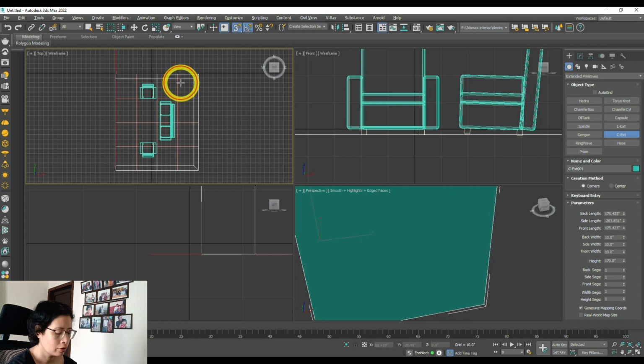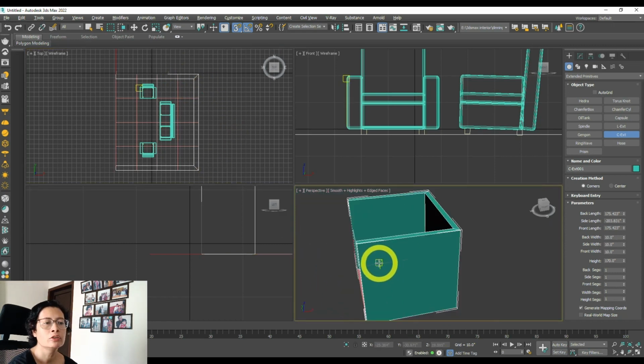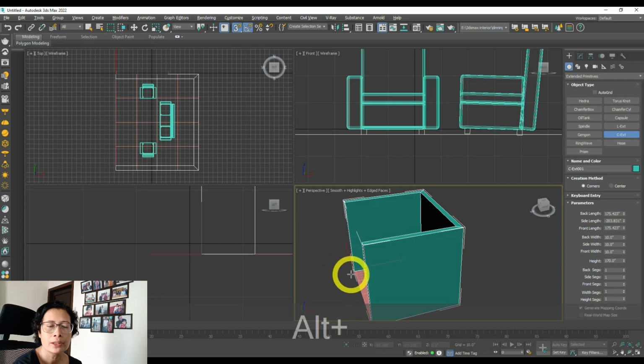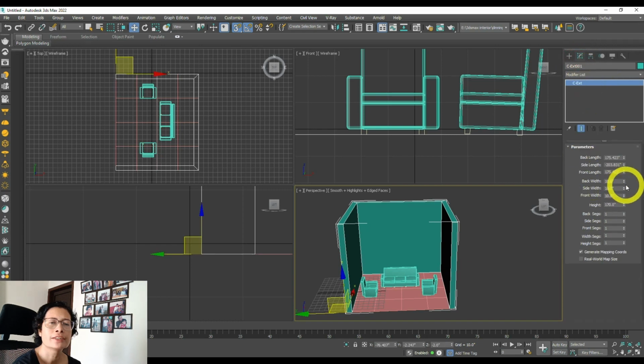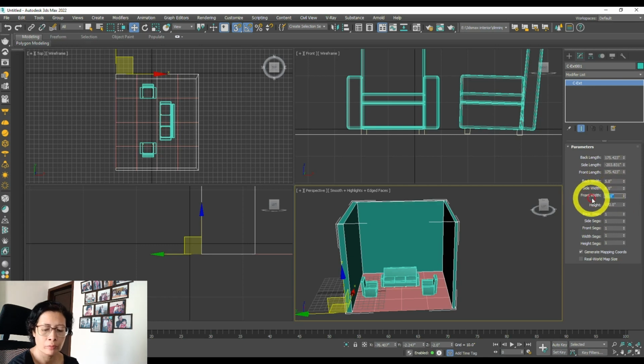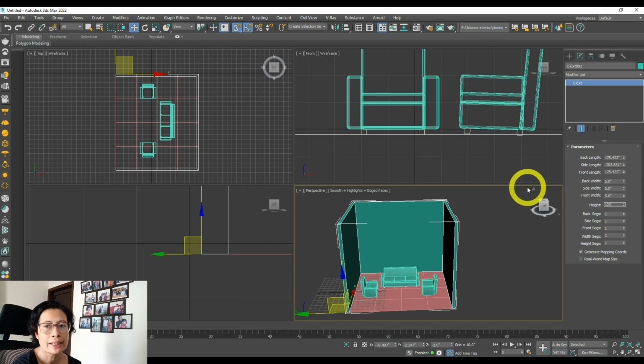By chance if your C extension doesn't look like this, don't worry, you just draw it and then go to modify. Here you change the length, back length, side length, front length. Here I don't need to change because it is snapped with the plane. Here I'll change the width only. So all the widths I'll make 5 inches. And the height will be 120 inches. 120 inch means 10 feet height.